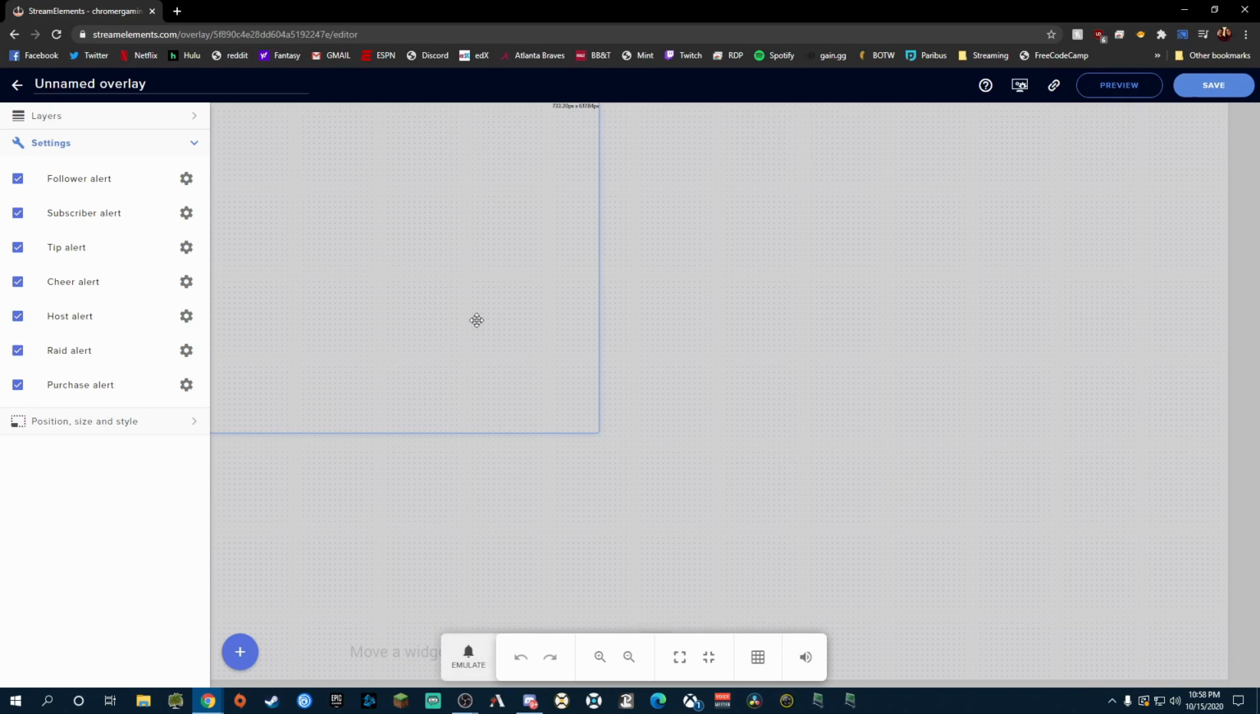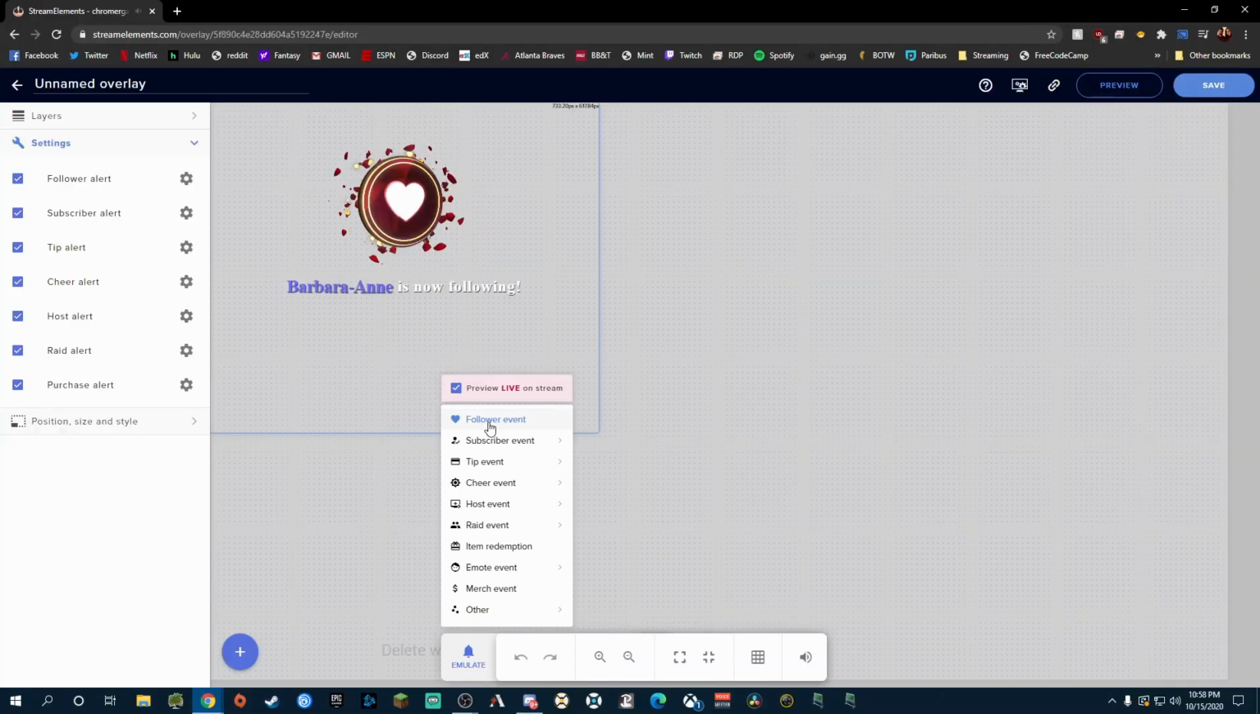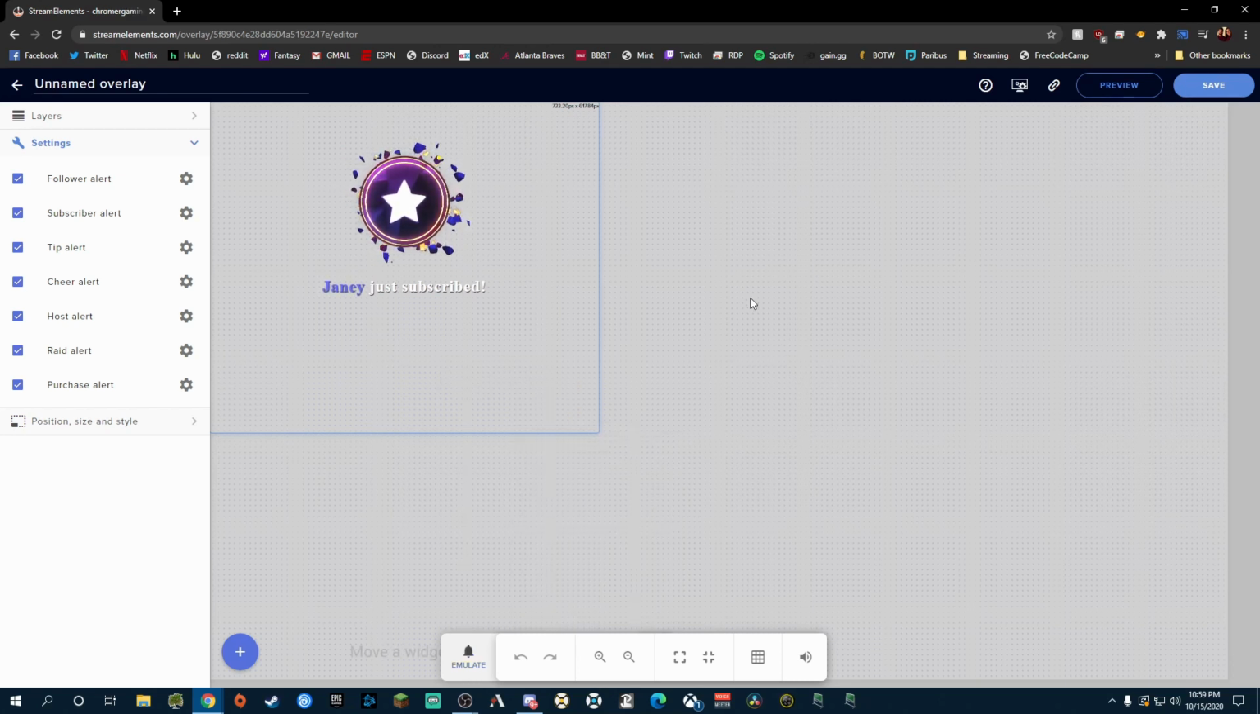And if you want to test it right here on this screen, you simply just hit emulate follower, and boom, that's what a follower alert would look like by default. And once that goes away, you can test another one. Here's a raid of 50. Pretty simple, straightforward. I definitely don't see a lot of people using the Streamelements one by default, because you don't really see this too often. So I know it's not custom, but even these by default are better than no alerts in my opinion.